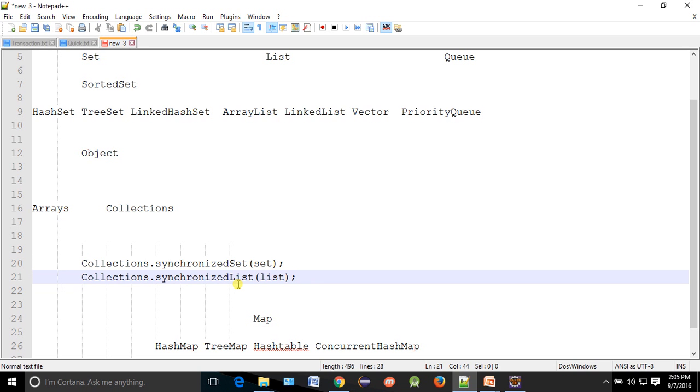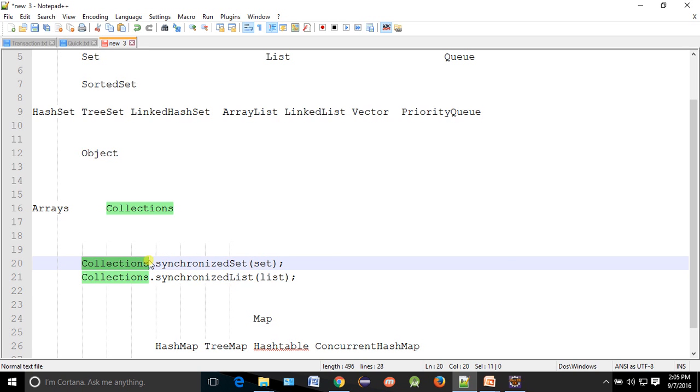So whenever you are stuck and you don't have any sort of collection framework class, what you do is simply use Collections. You write Collections dot, and all these methods are static methods. You can directly use them.